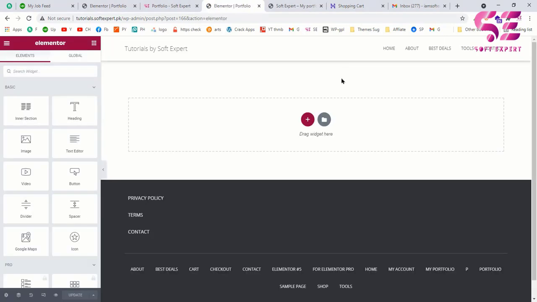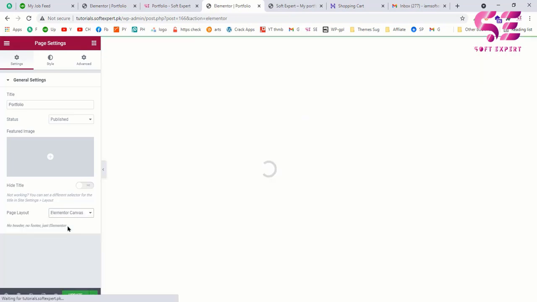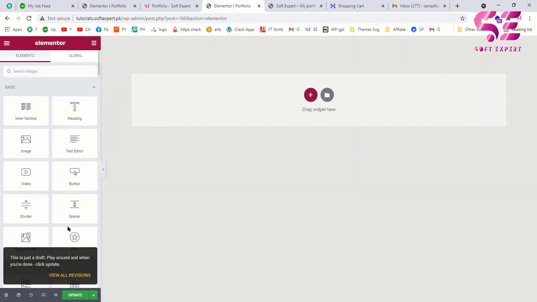And now the first thing is to hide the menu, the header and the footer, and make the page layout the Elementor canvas. To do this, just go to settings, and here you can choose the page layout. Click this and choose Elementor canvas. And that's it. Now we get a blank page, and now we can start designing this.